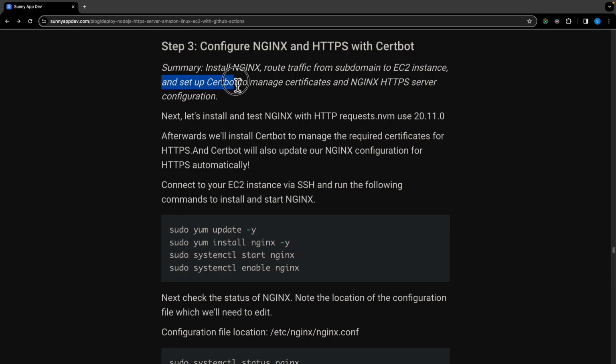The next step will be to set up Certbot, so to install it and have it manage certificates, and it will also configure NGINX HTTPS settings for us. So with a few commands, Certbot will do a lot for us.